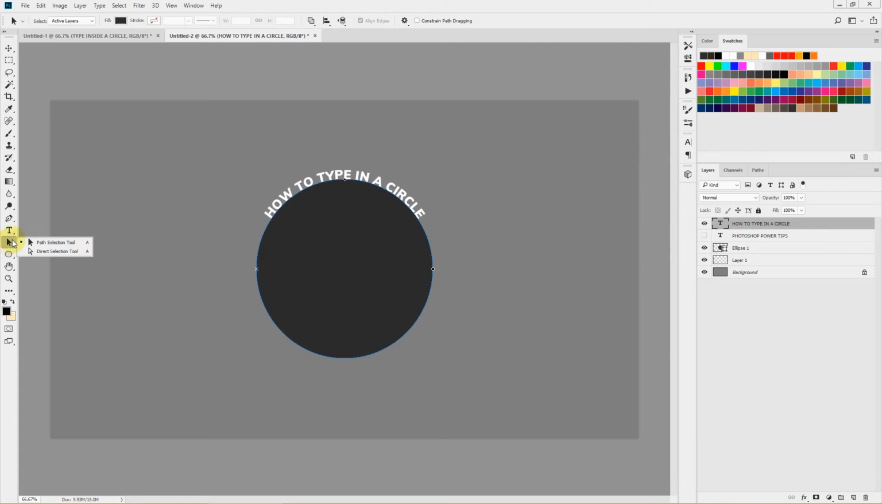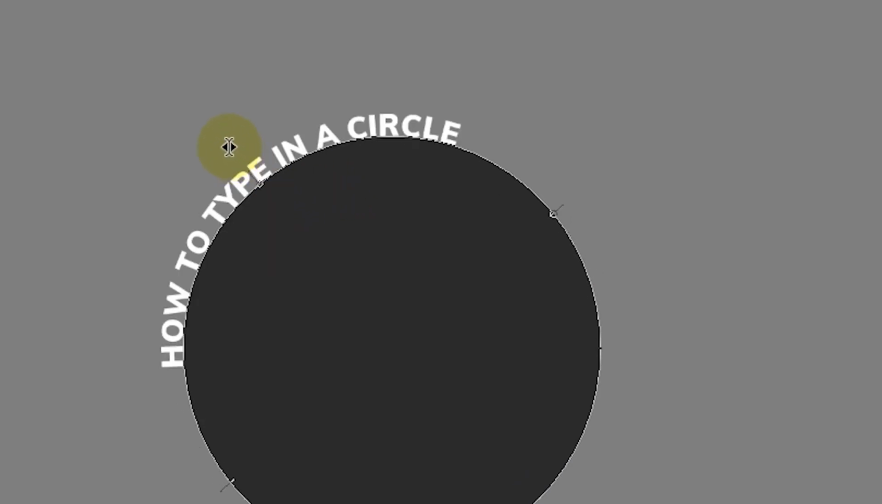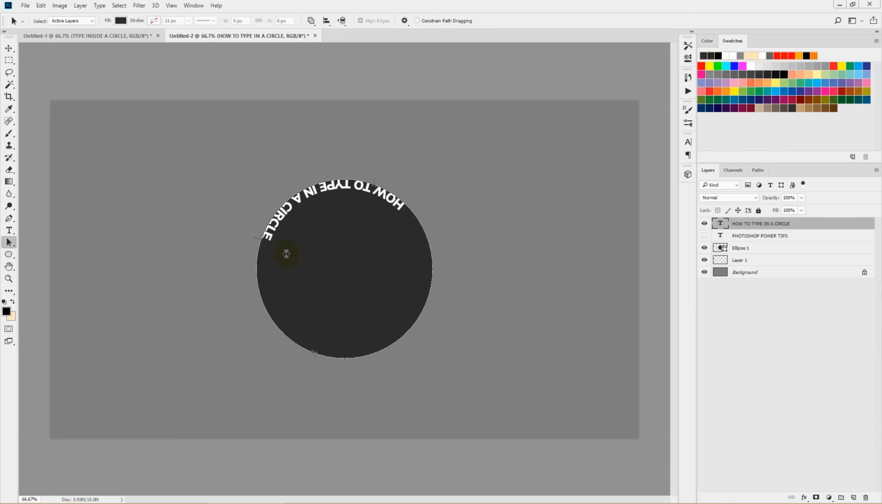Now with our path selection tool enabled, you can hover over this text, and just as you see that your cursor turns to something like this with two arrows pointing in opposite directions, you can drag so that your text comes inside the circle. So if you drag outside the shape, it will go outside the circle, and if you drag inside, it will go inside the circle.